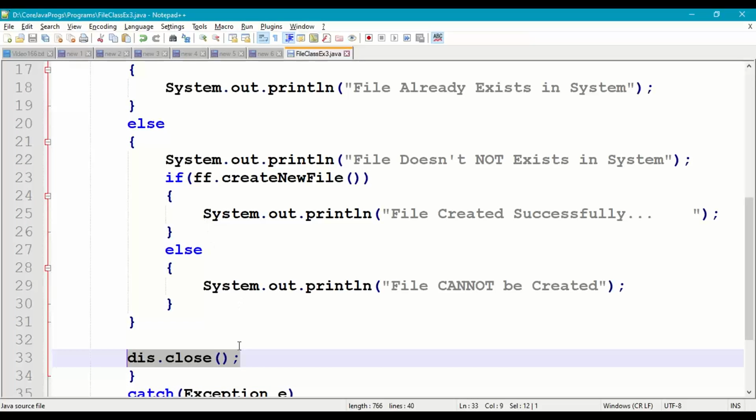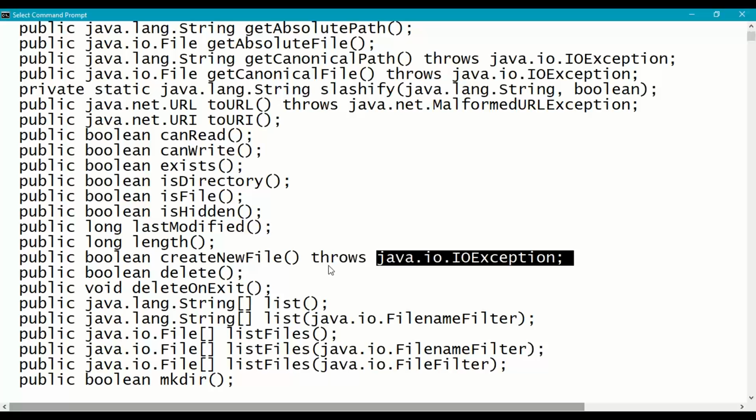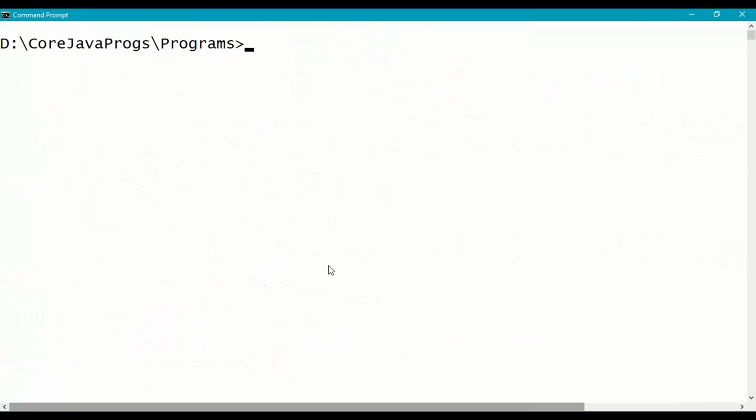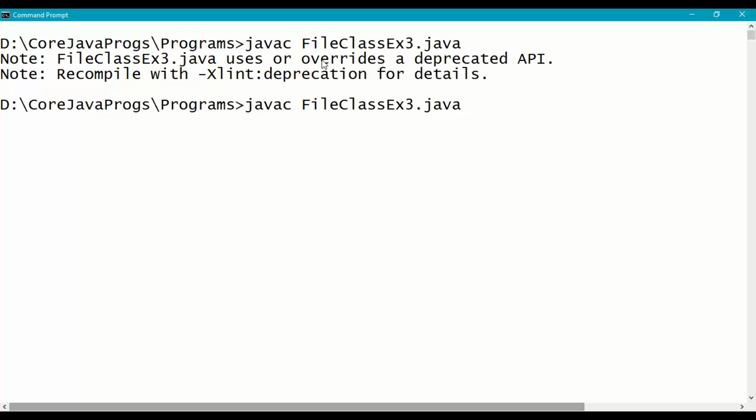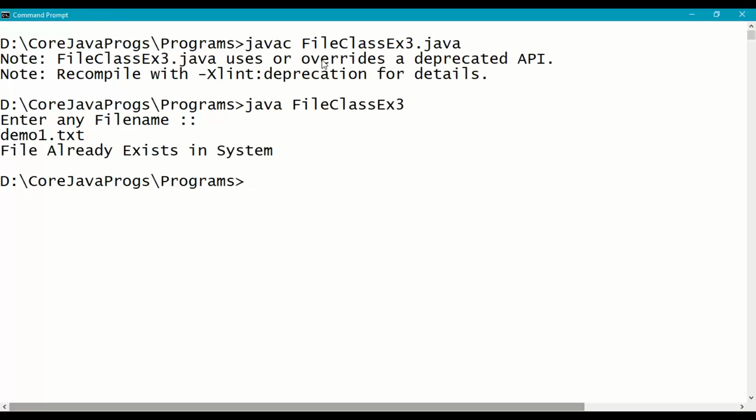Right. So first of all, we'll execute till here. Just compile the program, FileClassExample3.java. Compile it, no error, and run it. So first we'll take demo1.txt. We already have this file.